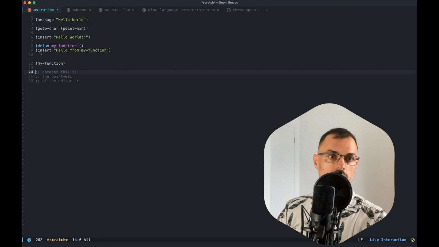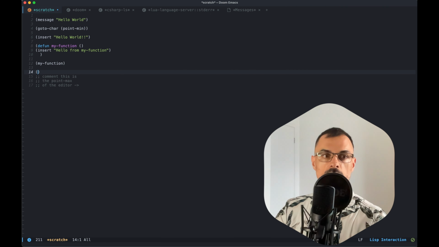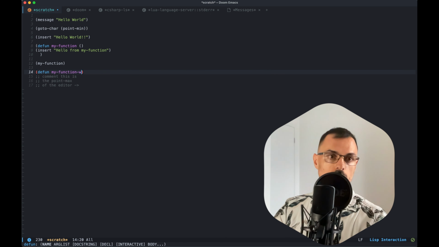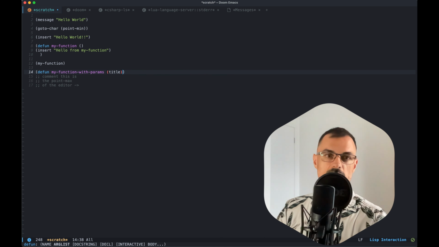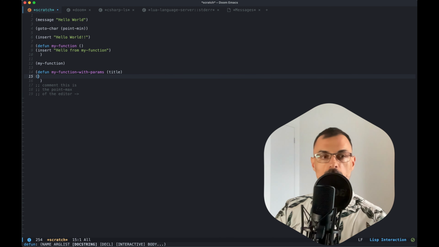And alright, so now let's go ahead and define another function, my-function-with-params, and then we say a parameter can be a title, for example. It's a name, it doesn't need to be something really meaningful. So you can swap title for anything.